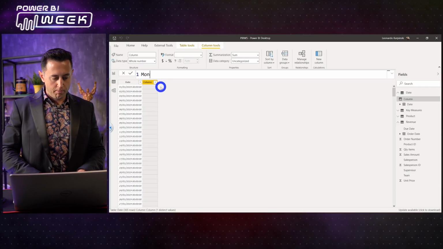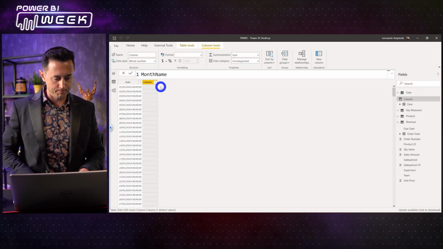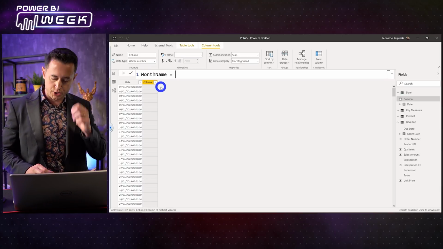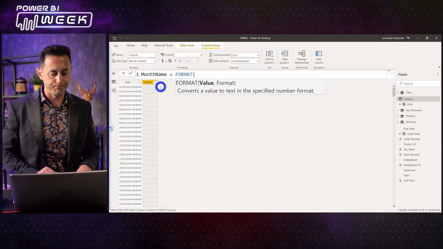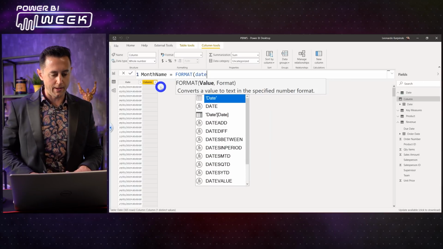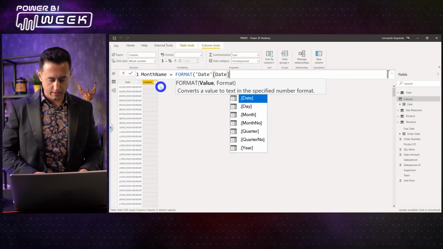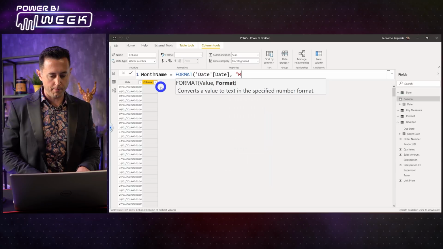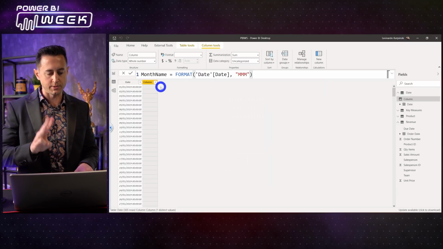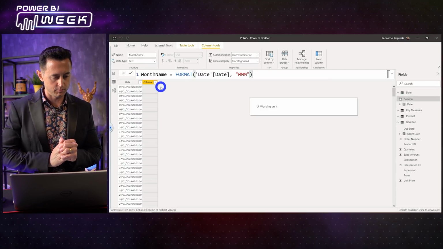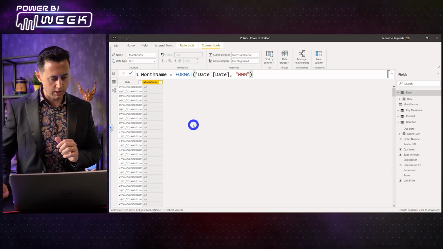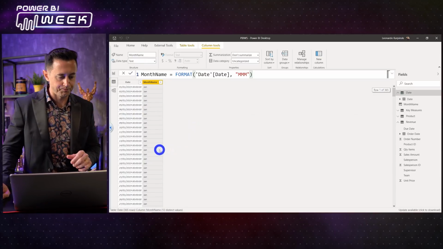Here we call it month name, and it's going to be the short version. I can use the format function, passing in the date, and the format is going to be month, like this, three M's. Enter. Let me see. Yes, it worked.